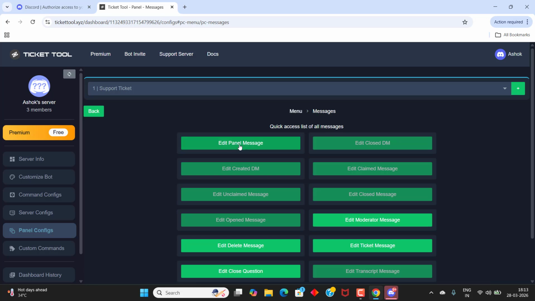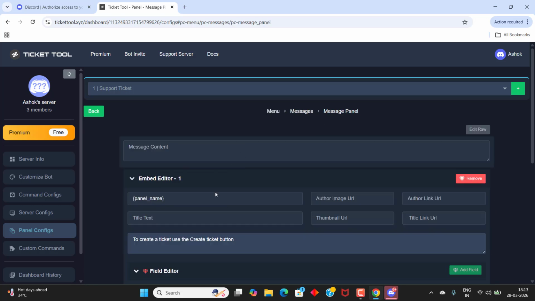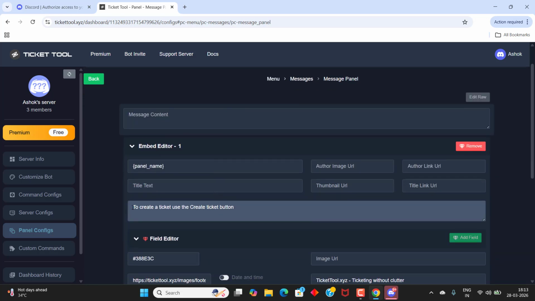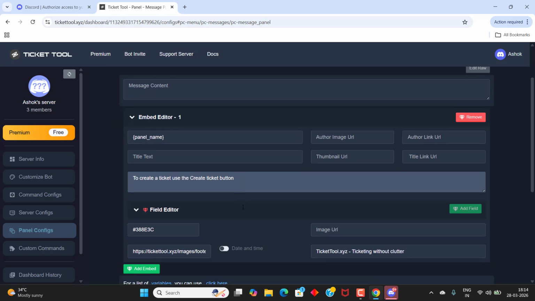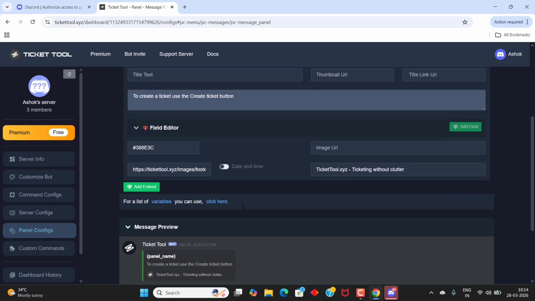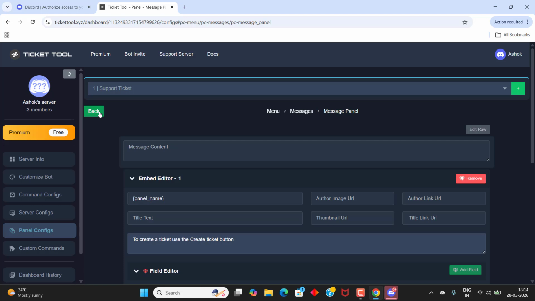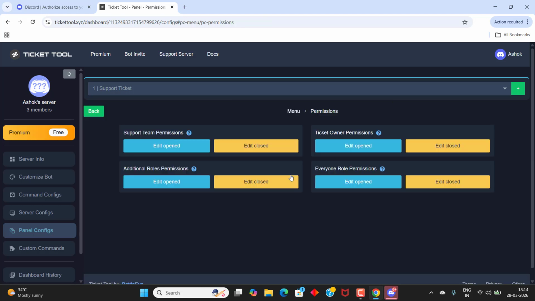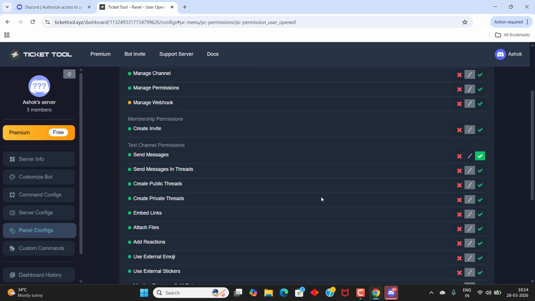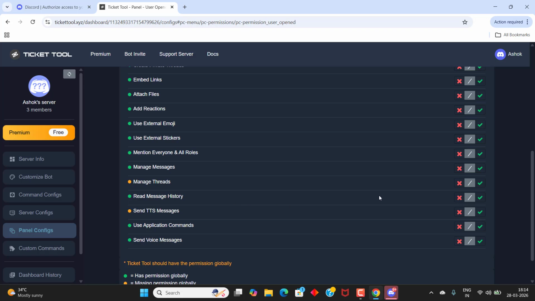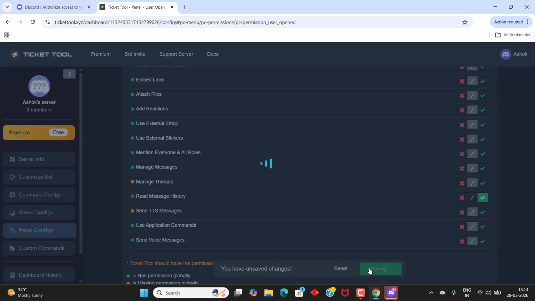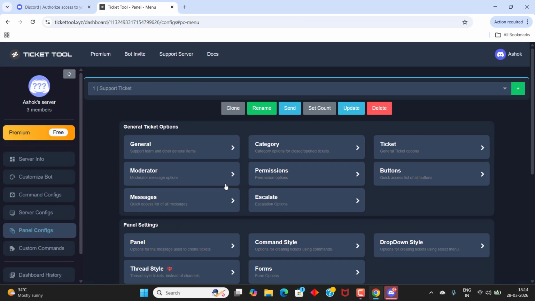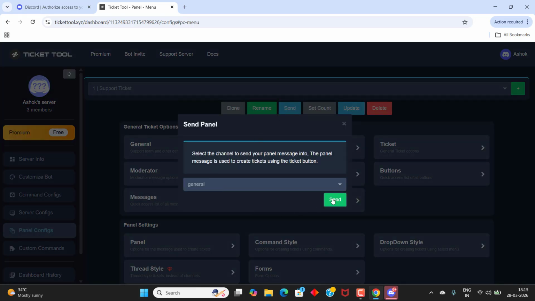In this you need to give titles and comments like this, whatever you wish. And once done, go back and go to the permissions. In these ticket owner permissions, make sure the read message history is enabled and save changes and go back to the panel, and you can send the message and you can see the panel send the message too.